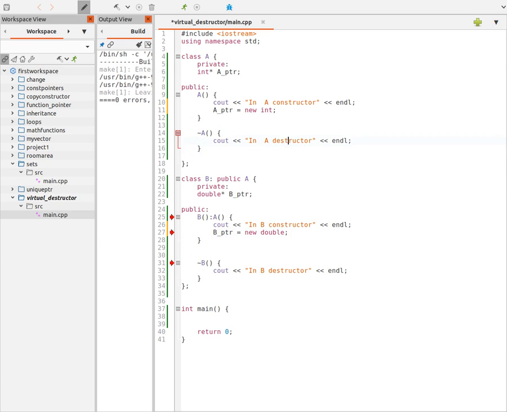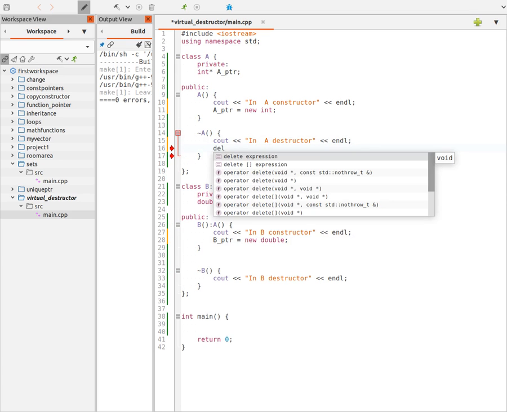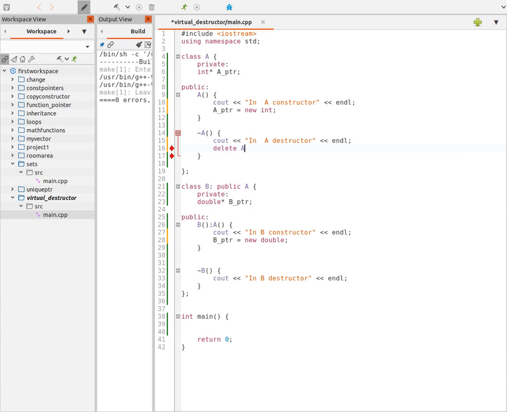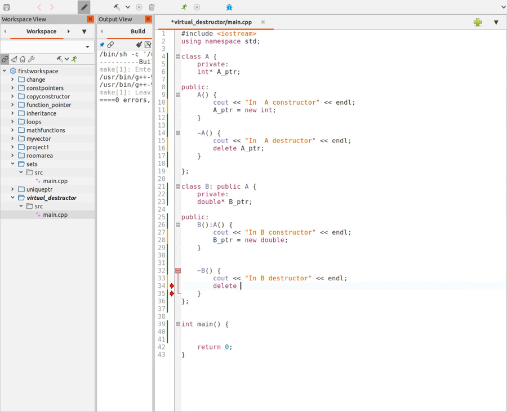Now for the destructor, all we need to do is to clean up the memory that we allocated in the constructor. So we use the delete keyword and we delete both the A pointer and the B pointer in the respective destructors.